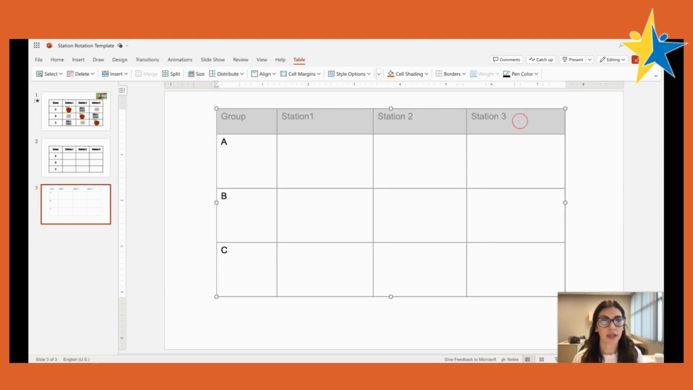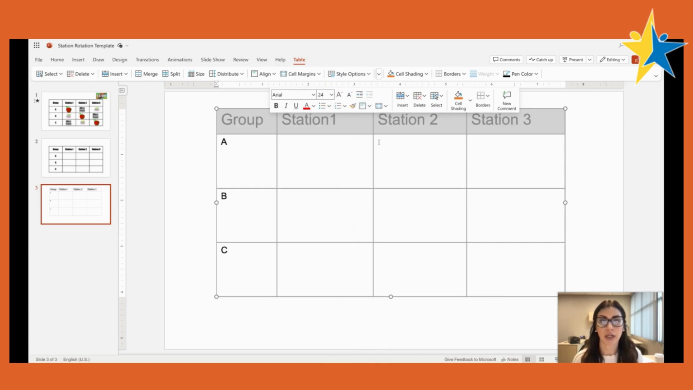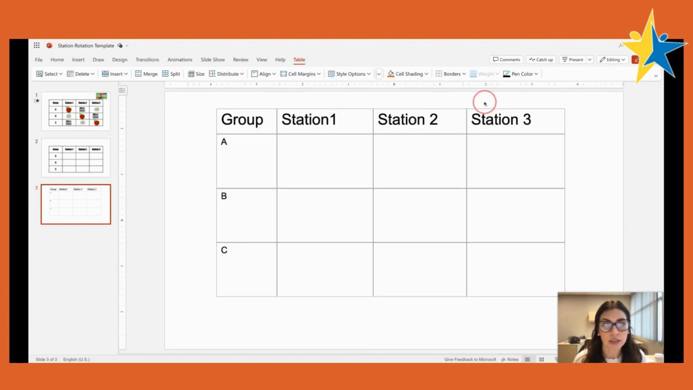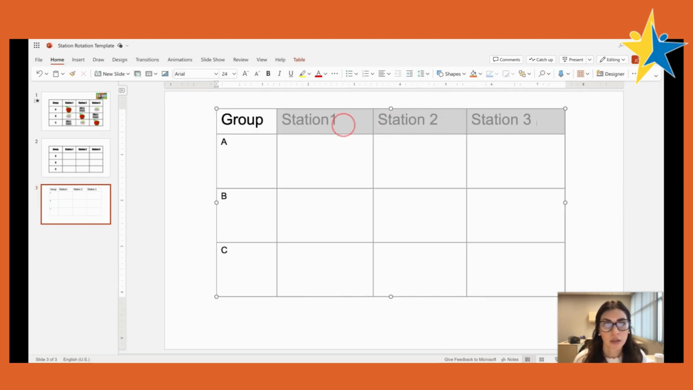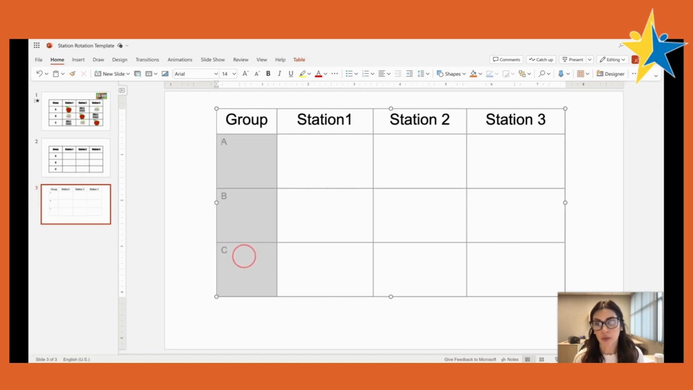And now I'll just highlight all of these and make them uniform. I want that font to be a little bit bigger. And I do want to center these as well. Same thing with the group column. I'm going to make my font bigger and center. Okay, let's grab those icons.